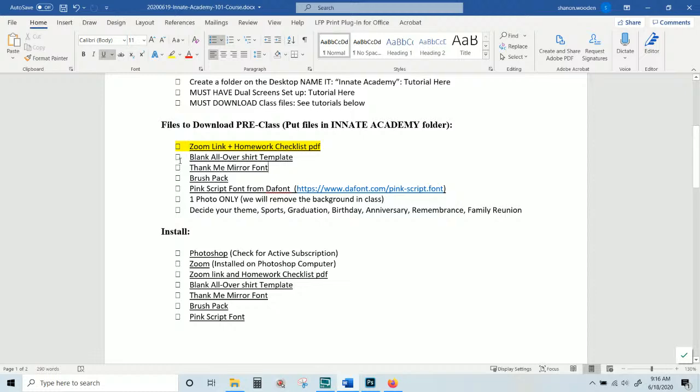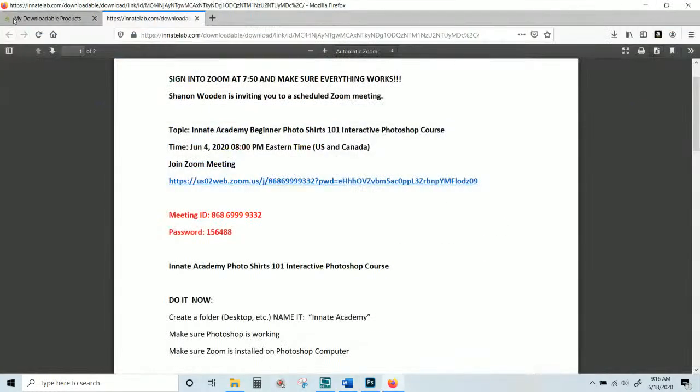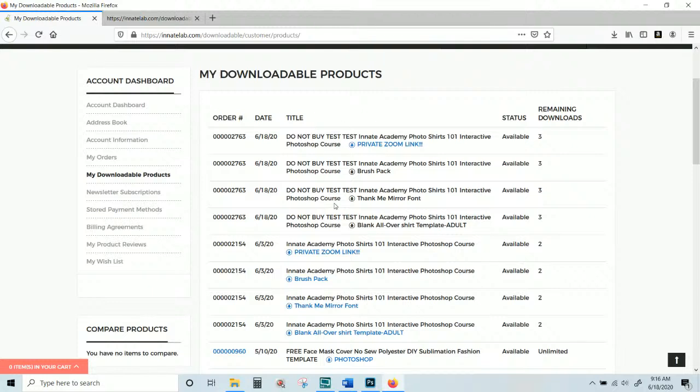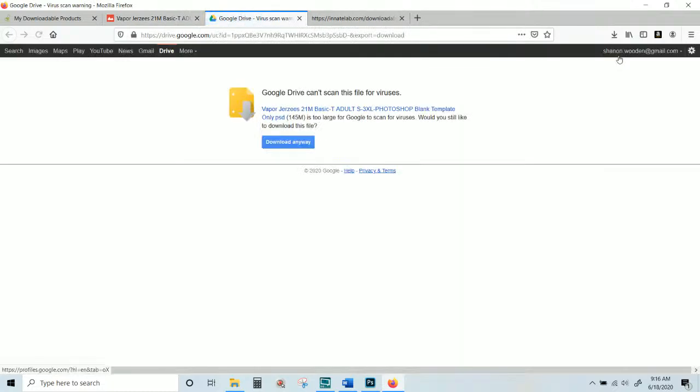And then the next one is to download the blank all over shirt template. Well, let's just follow directions and do it in order, even if it's not in order on here, because next is my brush pack. But I want to download the all over shirt template. Let's hit download. Now, many of you will say, oh, Shannon, it's not downloading, it's taking forever. Don't wait for this. What this is, it's waiting for you. You have an option here to hit the download button, and then it'll ask you to download anyway.